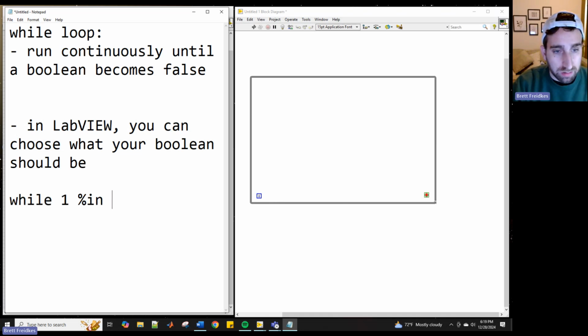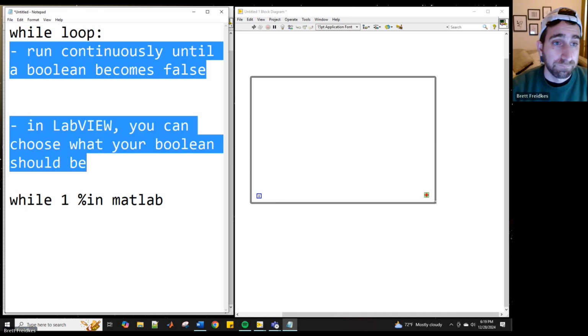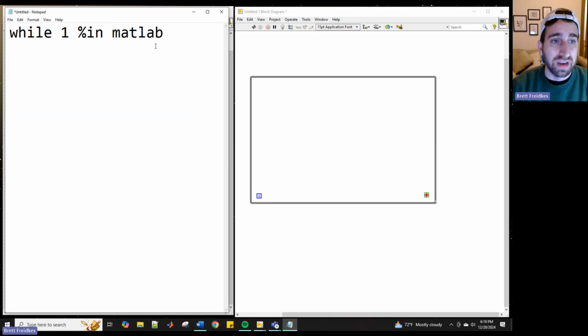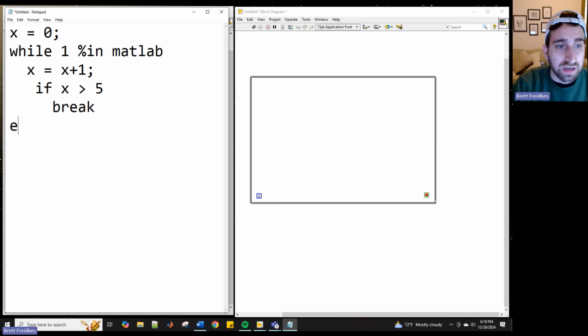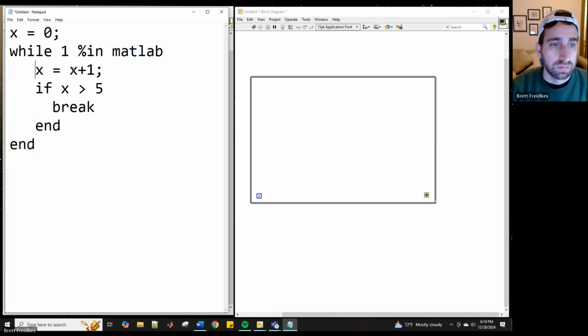So in MATLAB, if we have while 1, that means to run it forever until you break out of the code. Let's say I do something like this. Maybe I'll start with the value of x equal to 0. And we'll add 1 to it. I'll say if x is greater than 5, which is what we just had before, we'll break. Kind of similar to what we just had before.